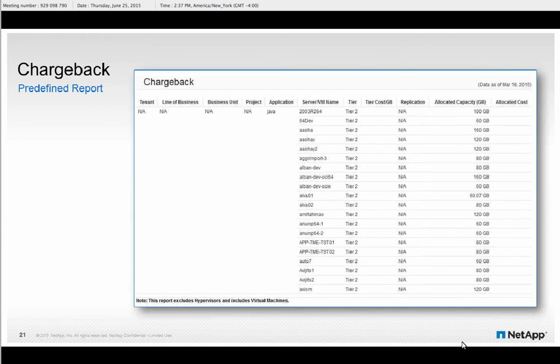Which all leads us to chargeback, to make sure we know how much is being allocated to our tenants, line of business, business unit, project, or applications. Then we're seeing this down by the host or VM level, seeing what tiers are allocated to those assets, and then showing you how much has been allocated to those.